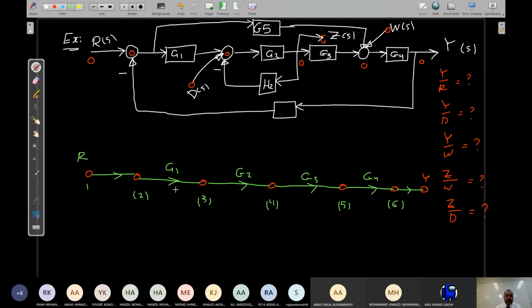Now let's see. This is 1, 2, 3, 4, 5, 6. Between 2 and 5, I'm having a connection, correct? Yes. Between 2 and 5, I'm having a connection, and the connection has a gain equal to what? G5. G5, yeah, thank you.